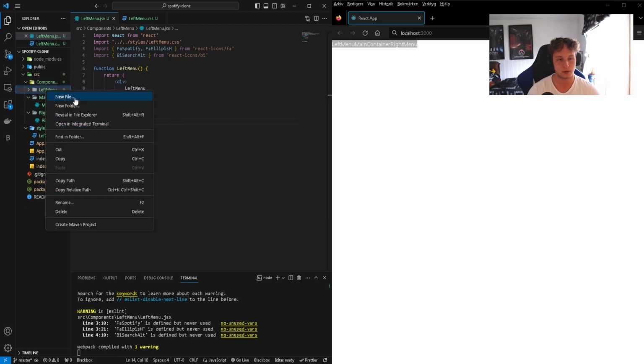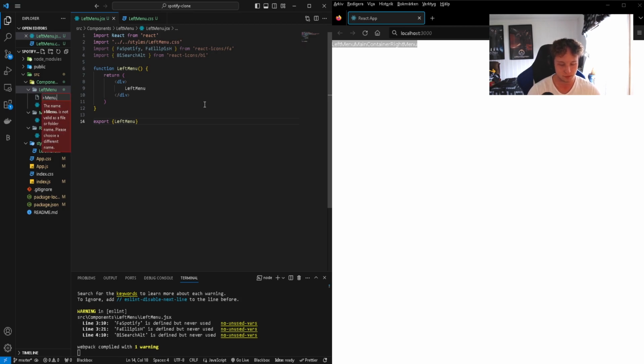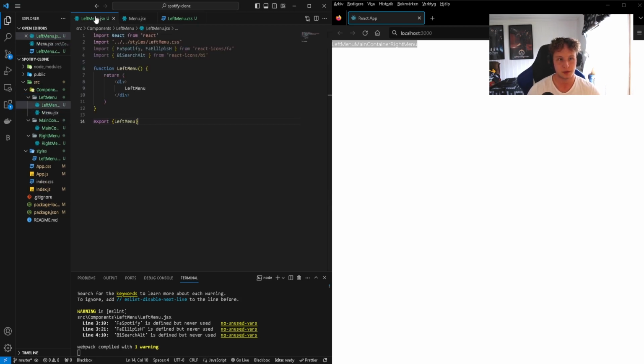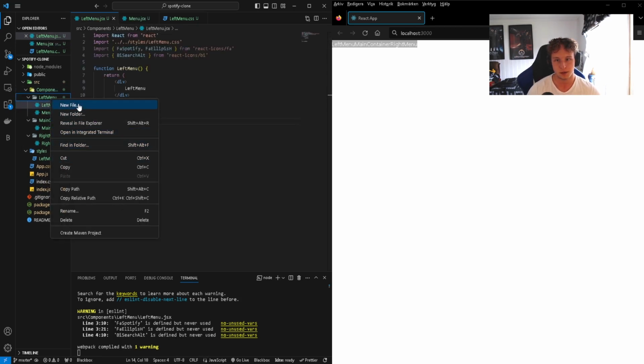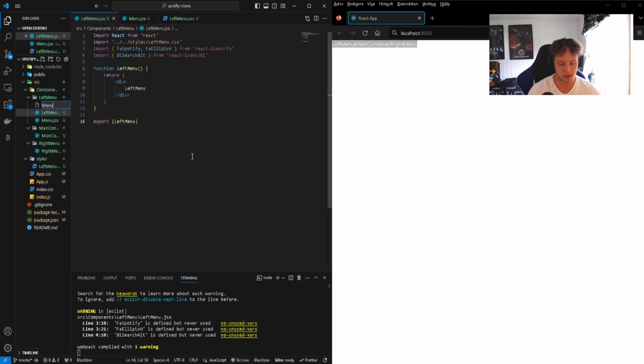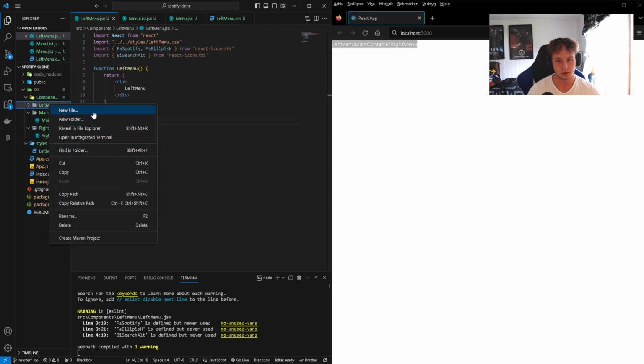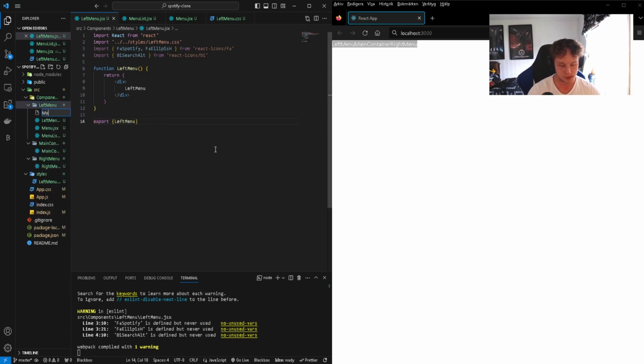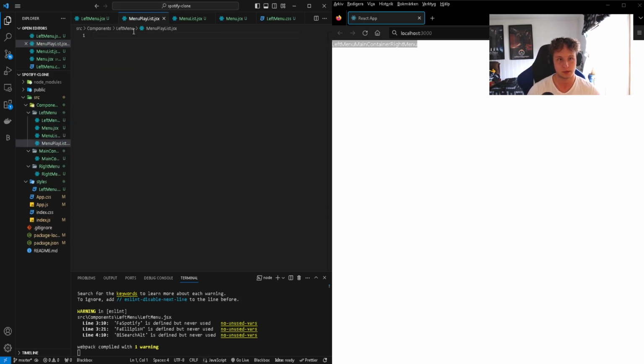And we also want to create in the left menu folder 3 other components as well. And the first one is going to be called just menu. We also want to create a component called menu list, so JSX, and also another component called menu playlist as well, with capital P, playlist with capital L as well, so JSX.